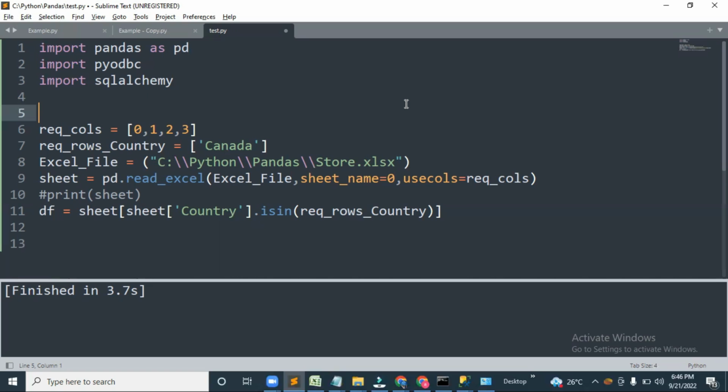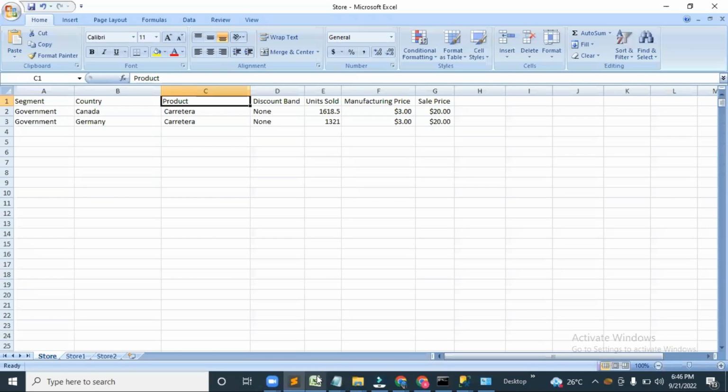Okay, guys. So I'm going to use the same Excel sheet. Here we have three sheets which I have already explained. What we are going to do is create one table in the database and then load the specific rows and columns into the database.